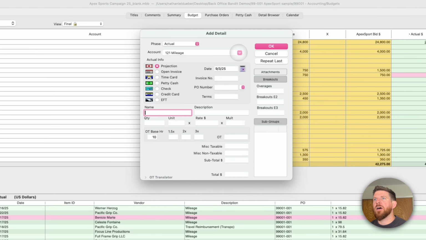So when you do it, it's going to pop up and it's going to give you this window as you saw before with all this information where you have to choose the phase, which is based on whatever one you happen to be active in. The account, if you happen to be in the account already, it will pop up with that account number. Then you have to choose, is it going to be a projection, an open invoice, a time card, petty cash? Let's just say that this is going to be a projection.